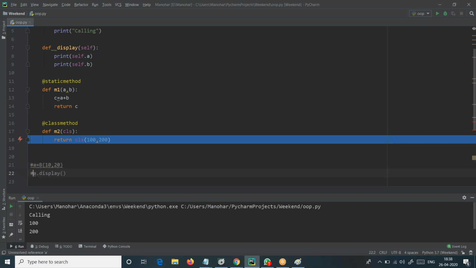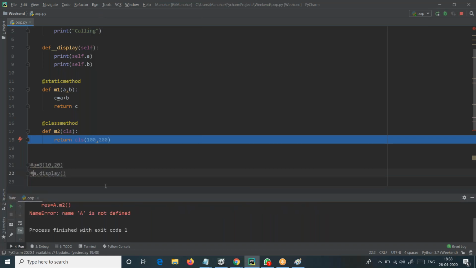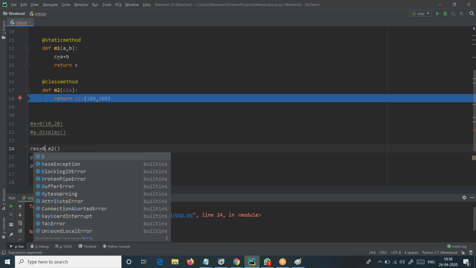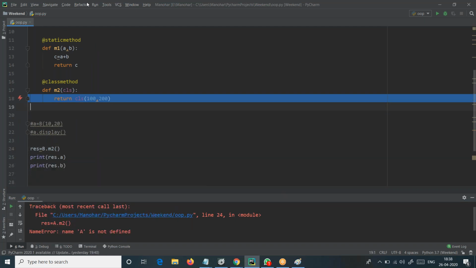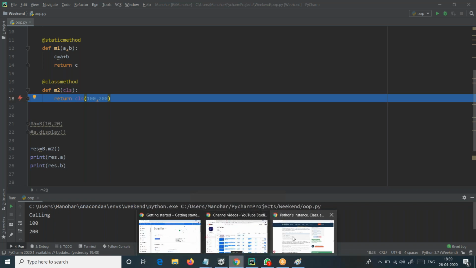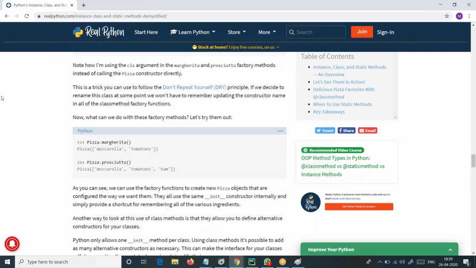But anyhow, now I'm commenting this. Now let me run it first. I'm calling here. Just make it as B dot this one, of course, M2. But implicitly, it will call the same constructor. This is what this class method is doing here. That is the meaning of this. All these are factory methods. Factory methods means which return object of current containing class itself. That's called factory method. So that's what you can see here.